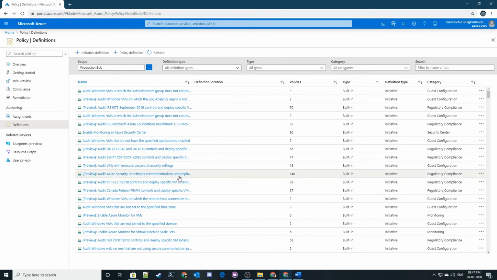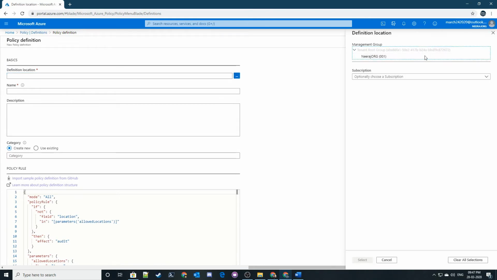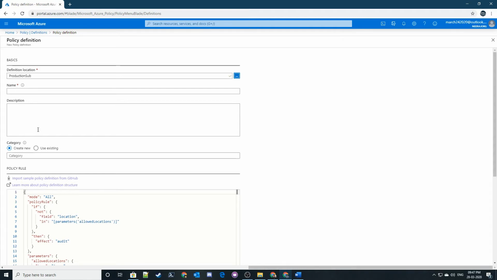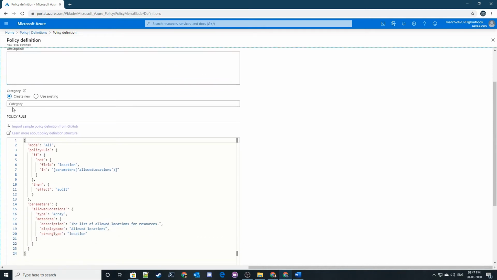Okay guys, so if you want to create a policy definition, you have to click on policy definition, and over here you have to type the scope. So you can choose any of the scope, management group or subscription that you want. You can select that. You can give the name of the policy. You can give a description of that policy. You can name this policy over here.